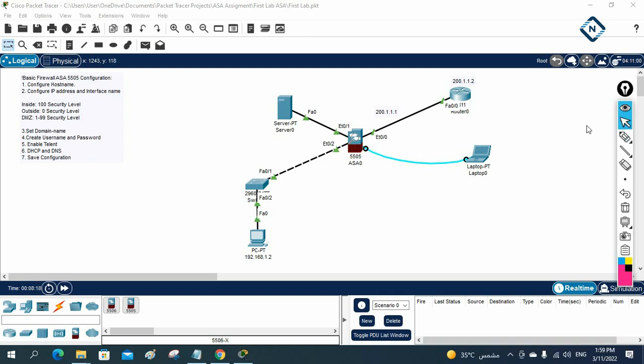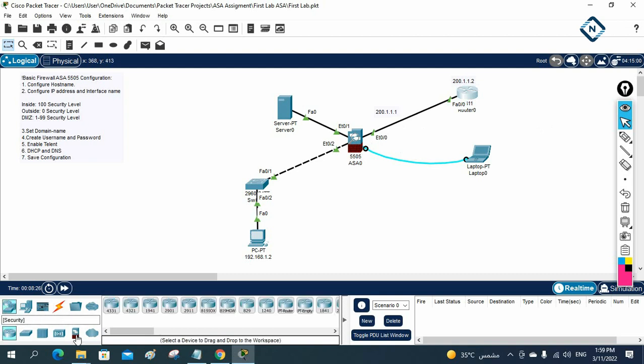Okay. So if you see here what I have done already, I took the ASA firewall. How we can take the ASA firewall means you need to go here. When you open the packet tracer, go to this place. Here you will have the firewall 5506 or 5505. So any one model we can use. So I use this 5505.